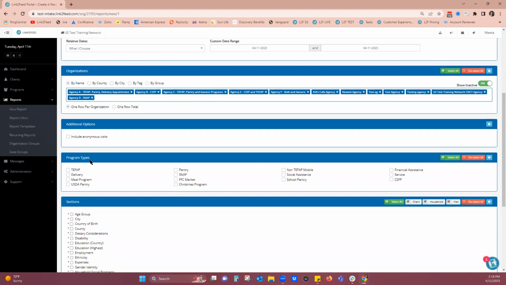And then I'm going to choose my program types. So when a program is created in Link2Feed, what you see is the program name. That might be CSFP or TFAP or Pantry or whatever the case may be. But each one of those programs also has a program type in the back end. That program type is very important because that is what you report from.